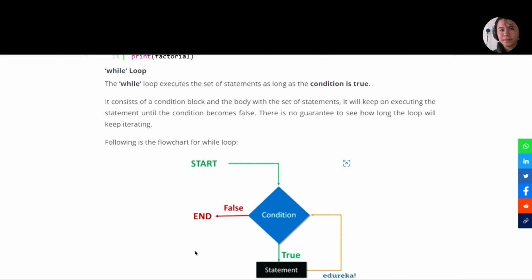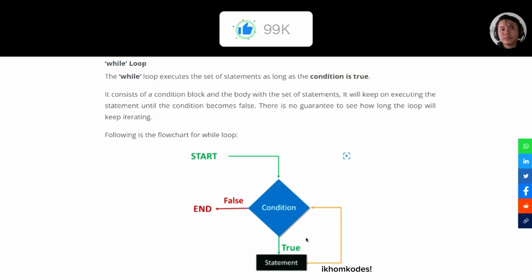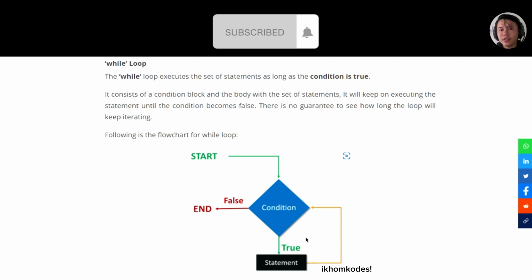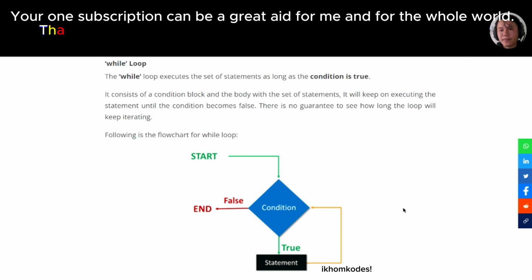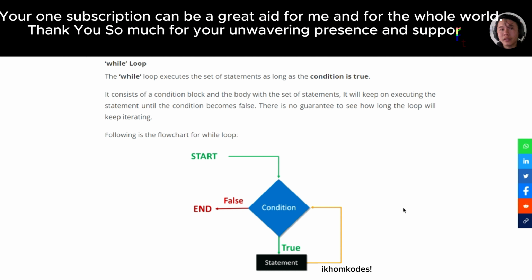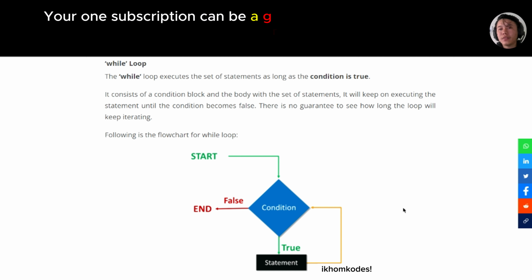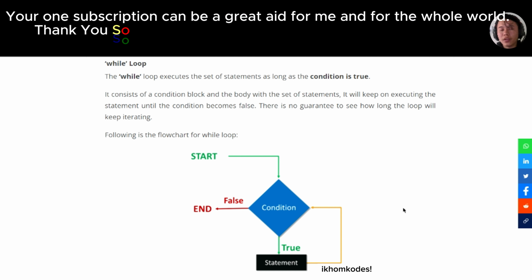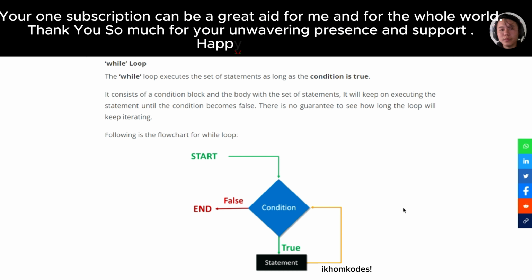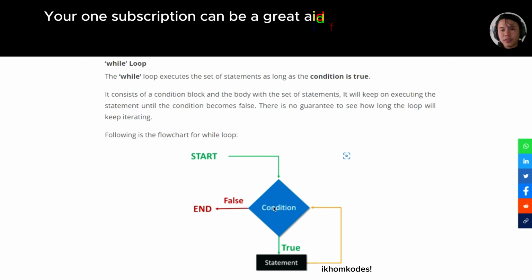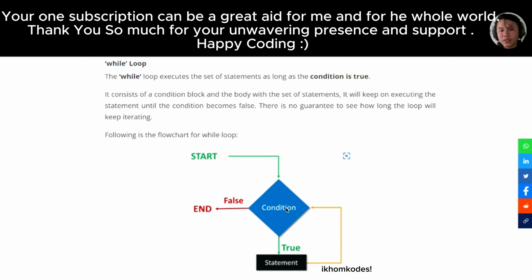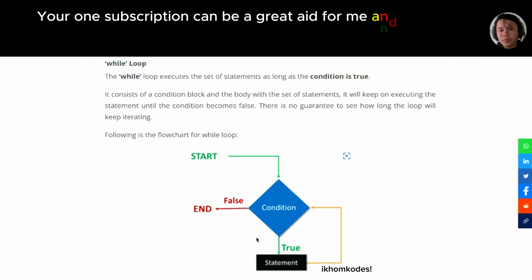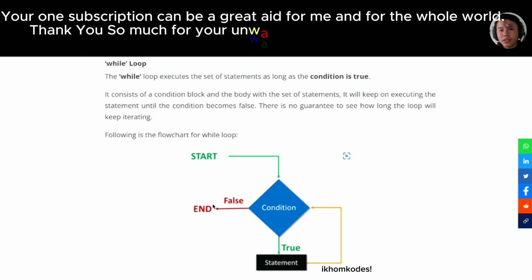Okay, while loop. The while loop executes a set of statements as long as the condition is true. It consists of a condition block and the body with the set of statements. It will keep on executing the statements until the condition becomes false. There is no guarantee how long the loop will keep iterating. Following is the flowchart for the while loop: you can see here start as a condition. If it is true, the statement will run again, the condition will be checked, and there will be a loop. This is a while loop, right? If false, it will terminate the program.